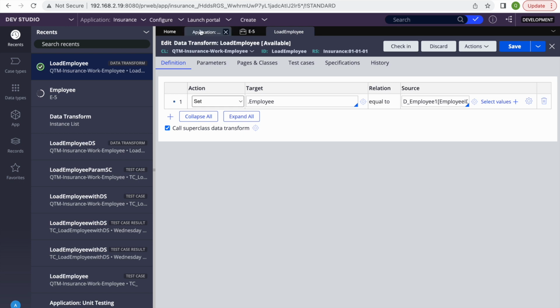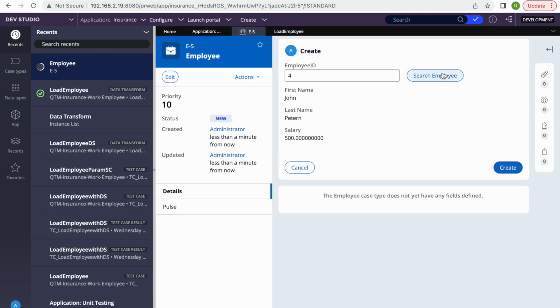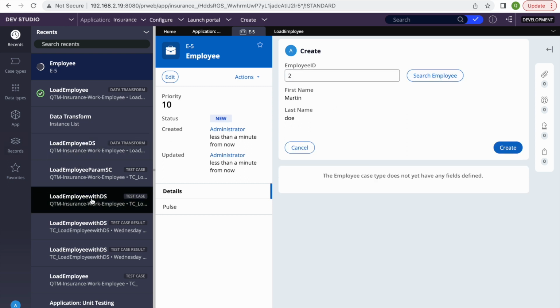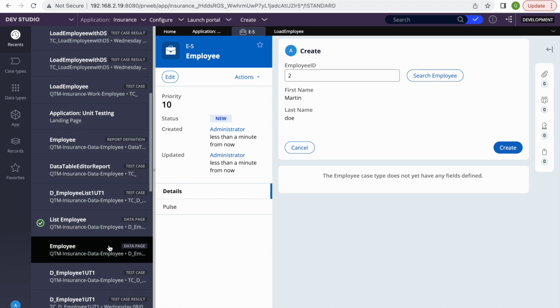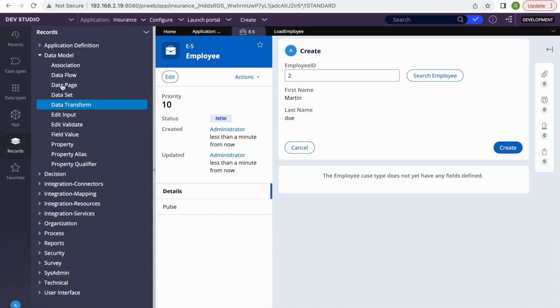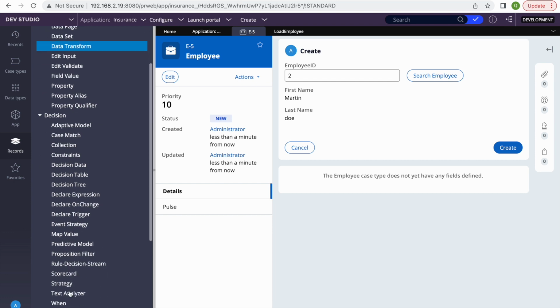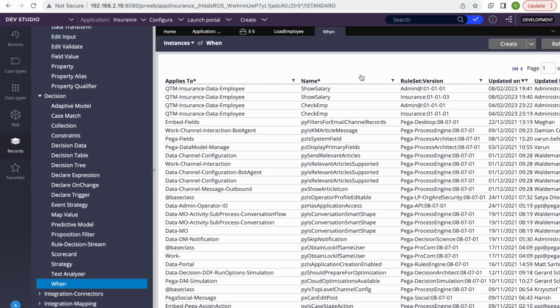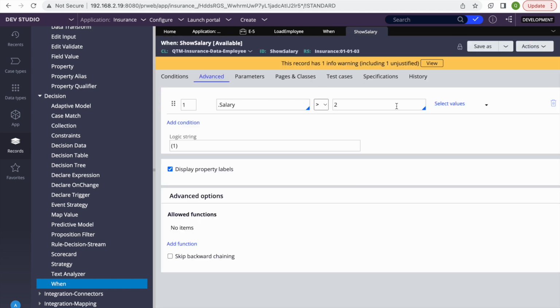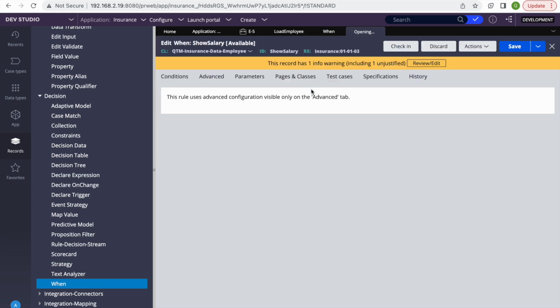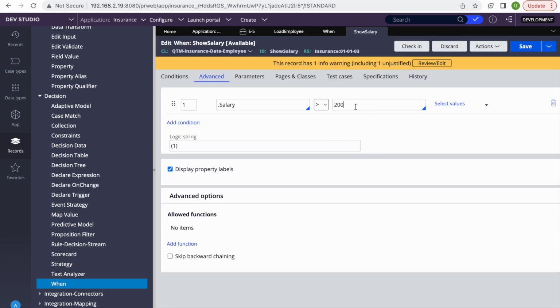Now let me go to E5 and search it. You can see that salary is coming, but if I search with 2 it won't come, because I have created a simple when rule. Let me show you the when rule. If I go to decision and when rule, the simple when rule is show salary, and it says that if the salary is greater than 200, then it will show.